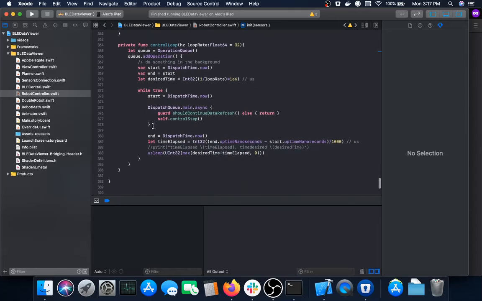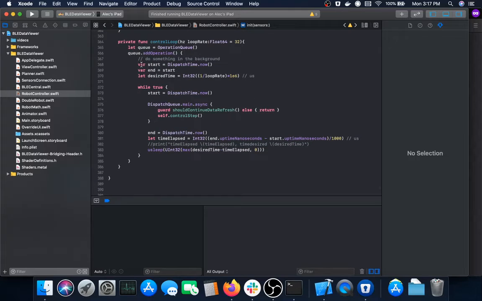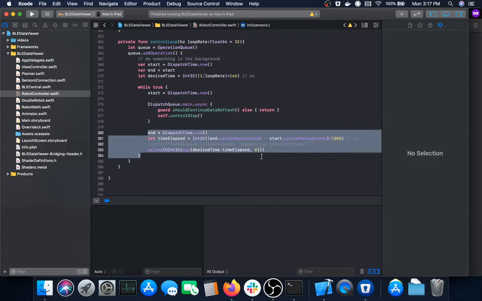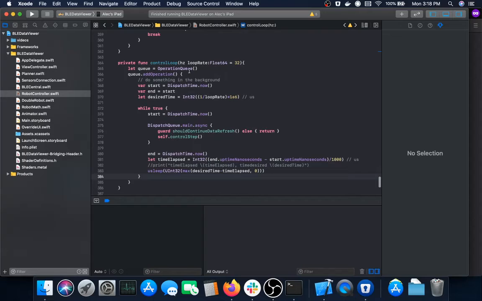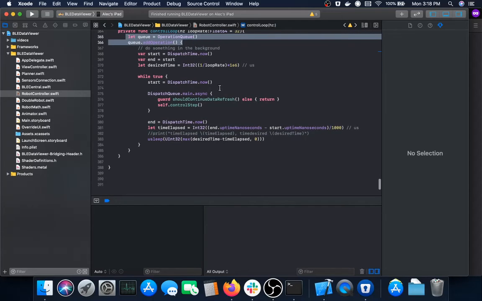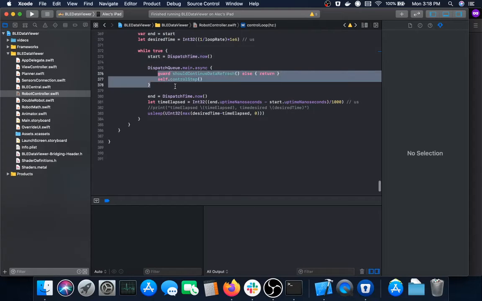So the control loop function is pretty simple. You store the start time, and most of the code in here is just to maintain that frequency of however many hertz you pass in. Just like before, it's using an operation queue, and then it's sleeping in that operation queue, and whenever, like 16 times per second in our case, it's going to run this function. So it checks if it's playing a video, and that's what this is. And if it's not playing a video, then it will run this control step.